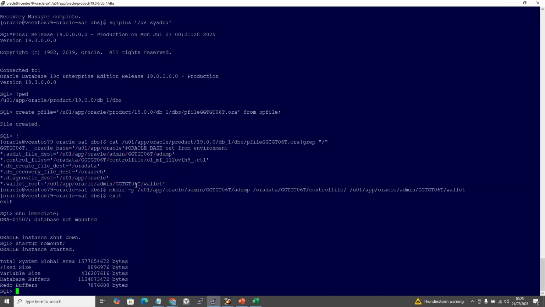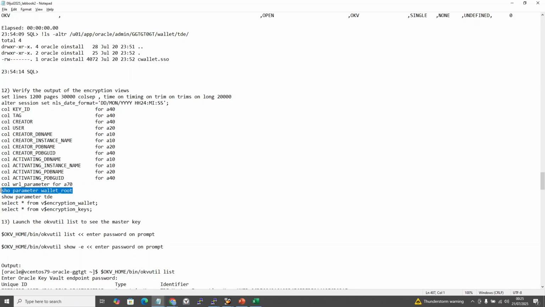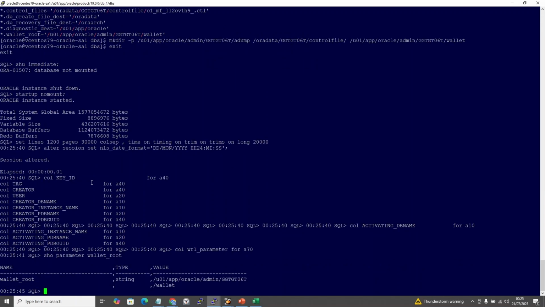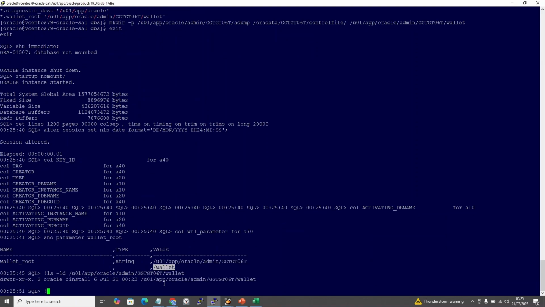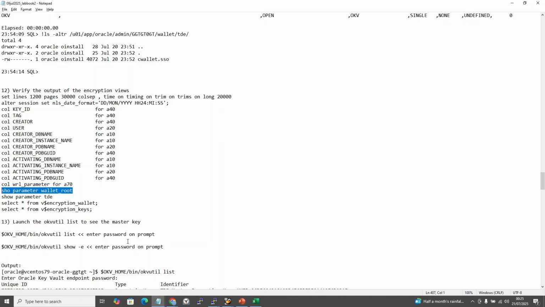So let's see. See, wallet root is proper. The path does exist, but does not have any content. No, it doesn't have TDE folder or OKV folder. Nothing is there. So it cannot work.